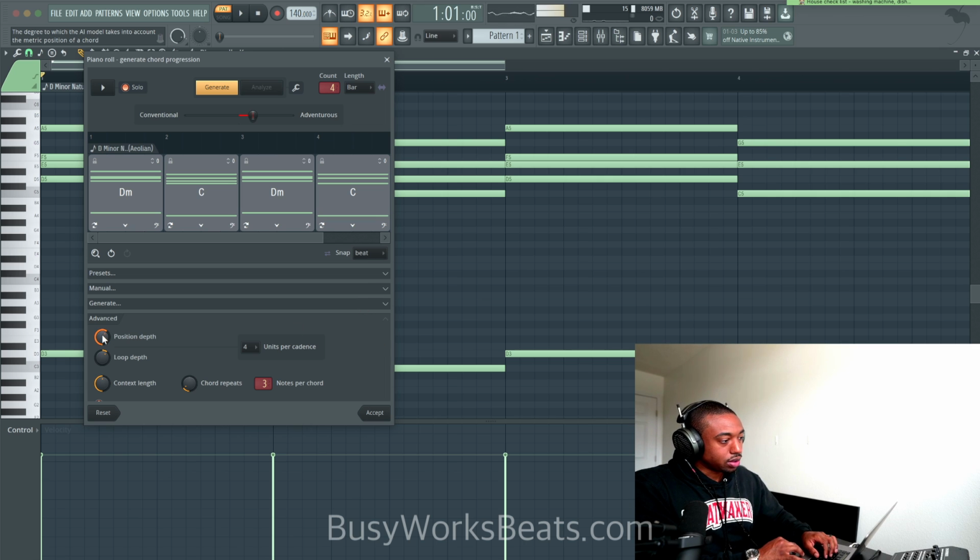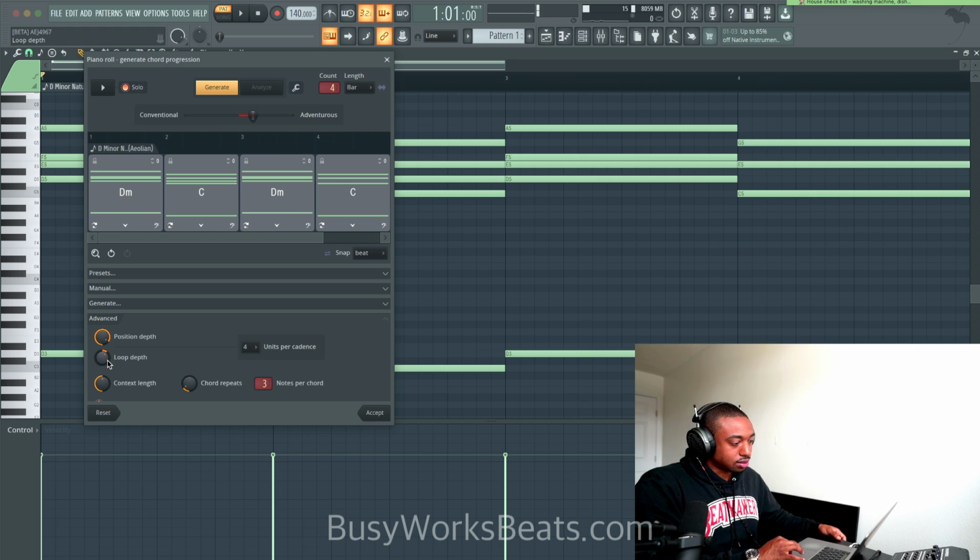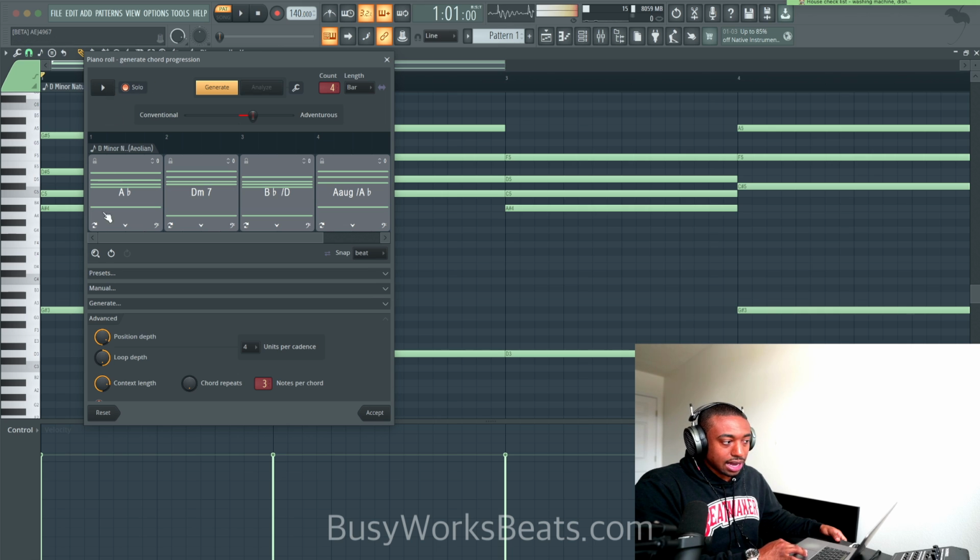Under advanced, I don't use these, but it says the degree to which the AI model takes into account the metric position of a chord. So let's just turn that up. Loop depth, I have no idea what this means. Context length, again, these terms need to be defined. Chord repeats, higher values encourage more repeats from one chord to the next. So no, we don't want that. And then there's a little button here that I can't see. Okay, so let's hit generate. So this is AI based. According to this, it says the AI model that it's using.